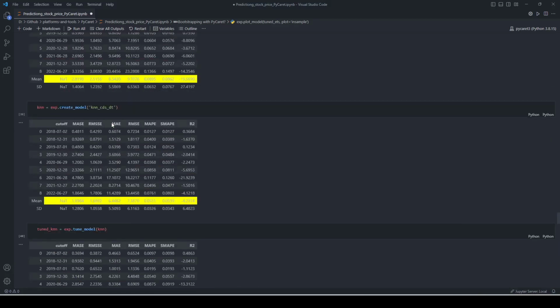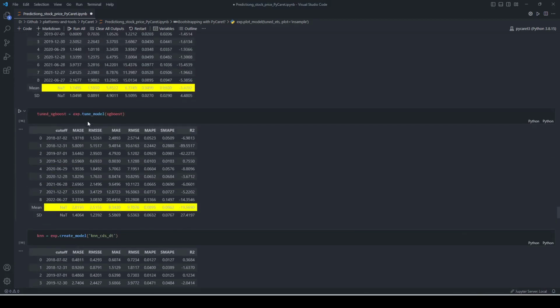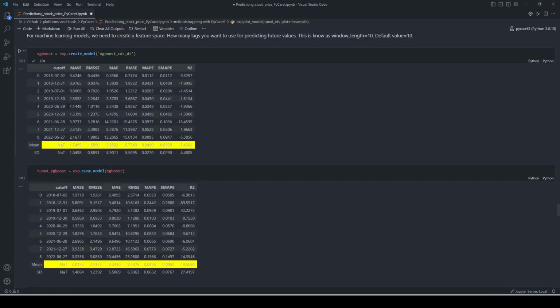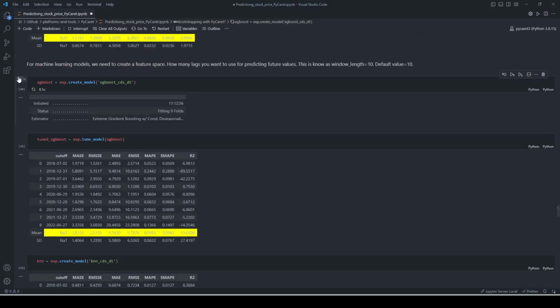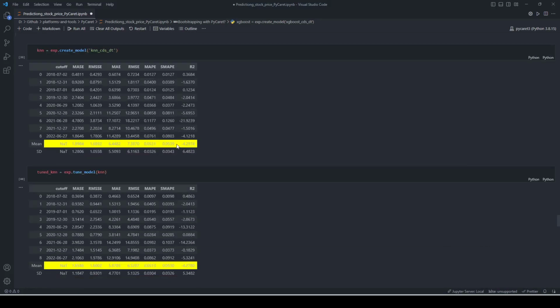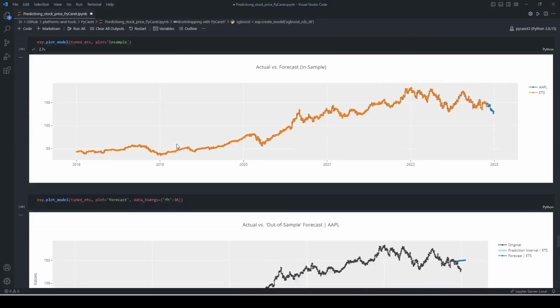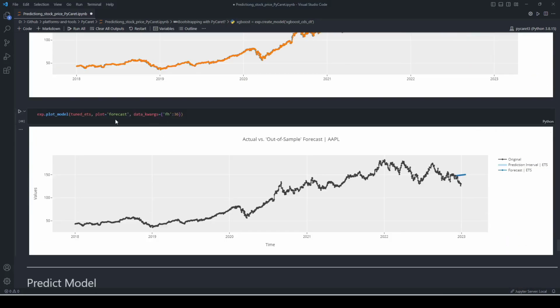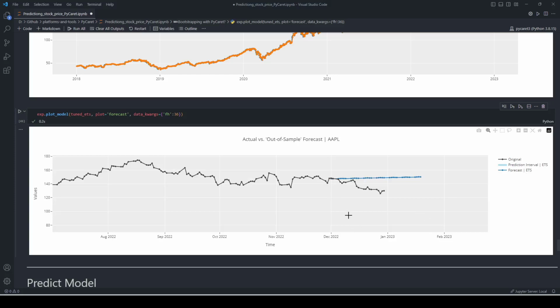I need to make sure that we have created, let's say, XGBoost. So let's create XGBoost. Okay, now I have XGBoost. I can change it back down there. So I'm going to go ahead and make prediction using tuned ETS. Okay, this is what ETS is predicting.